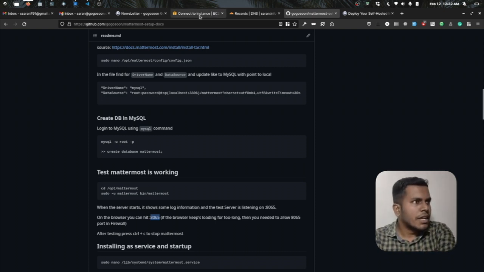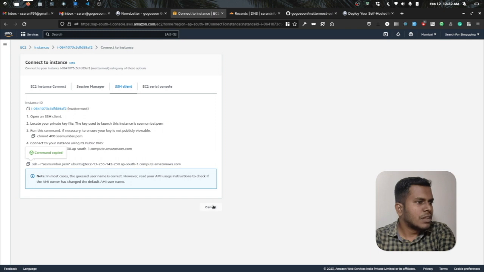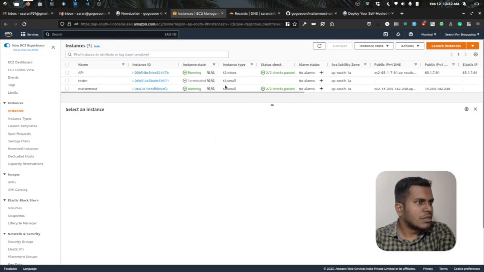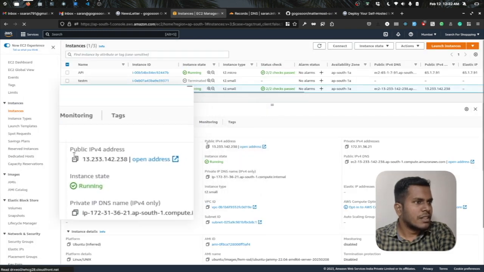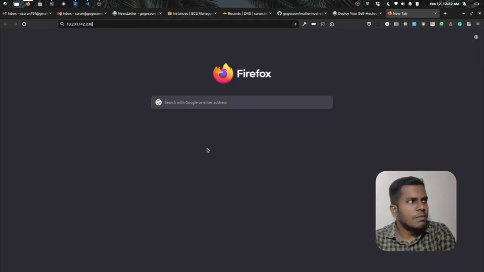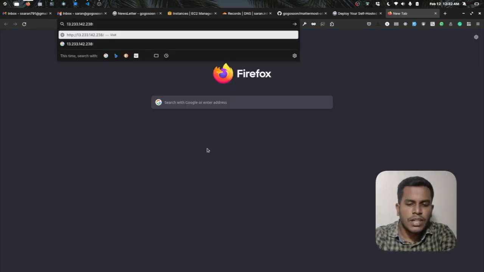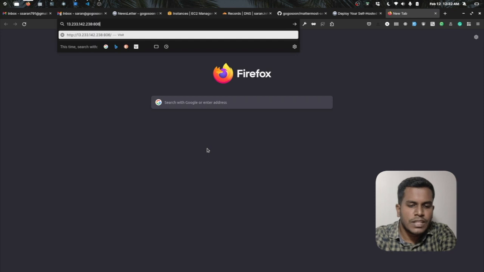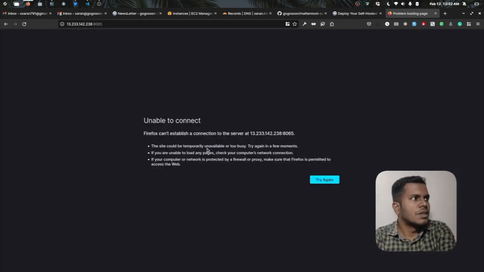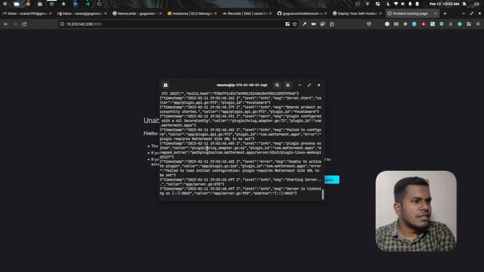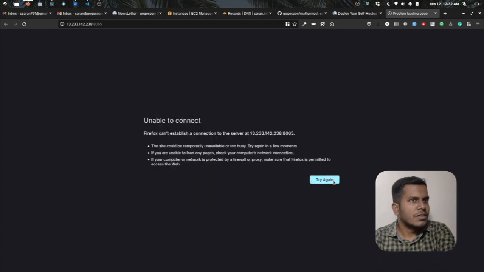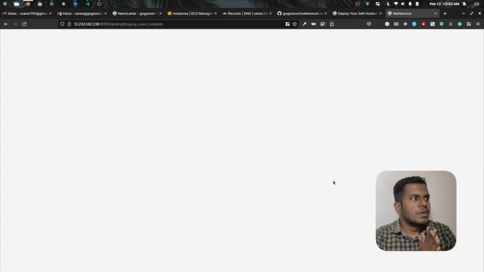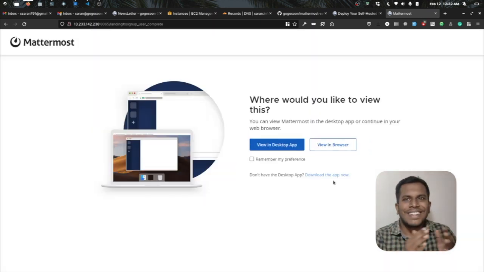For finding my IP address, I'm going to EC2 and I'm closing this one. So this is my instance and this is my IP address. So I'm typing my IP address and I'm putting 8065, the Mattermost port. So still I think the server has not started. Yeah, so now it is listening on 8065. So now I'm refreshing. Wow, we got our Mattermost up and running.